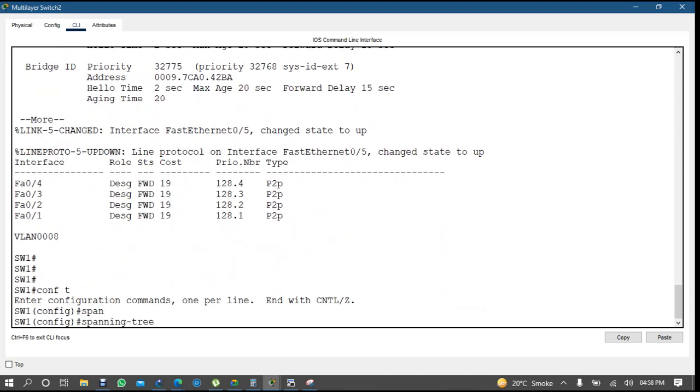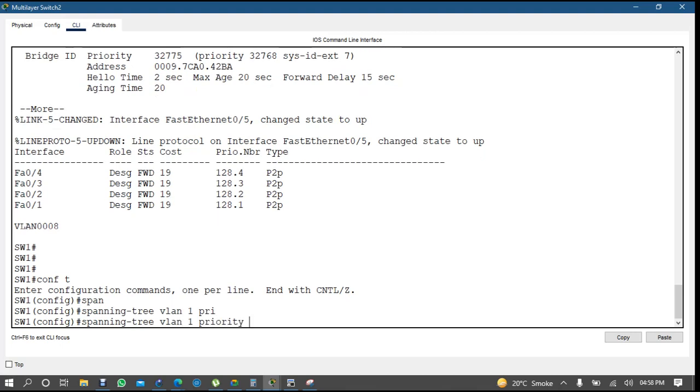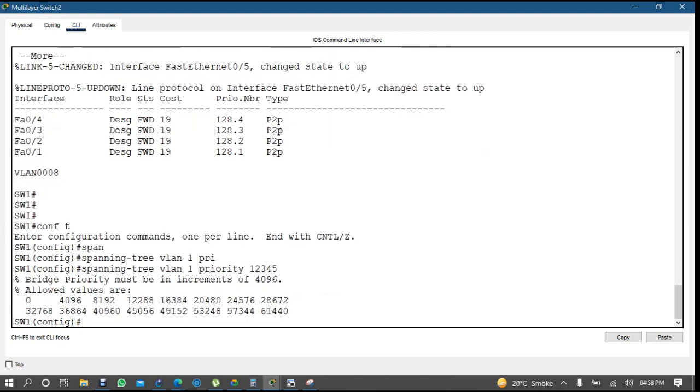spanning-tree VLAN 1 priority, 12345. So you will say, okay sir, we want multiple switches to be made primary and secondary, right? So you can make up to 9 switches. But if you want, in those other switches you can manipulate the default priority.